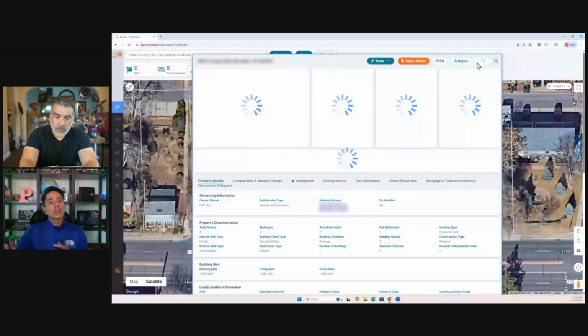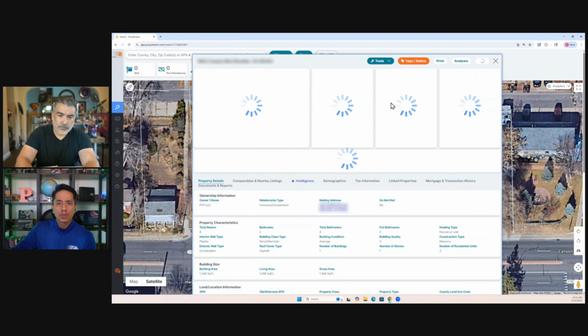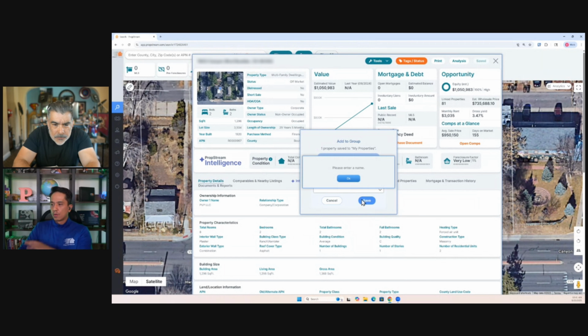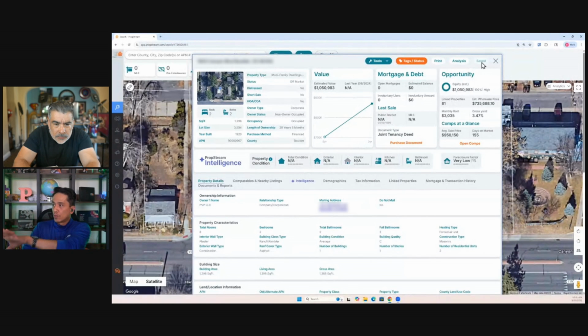But rest assured, depending on the plan that you have, you get as low as 25,000 records every single month. And pardon me on the little notifications blasting off here, but we're going to save this property. Actually, we just saved it. So saved. And then right under the tools right here is where you're going to find our rehab calculator.